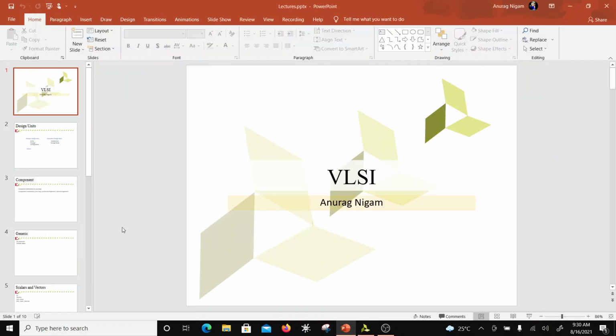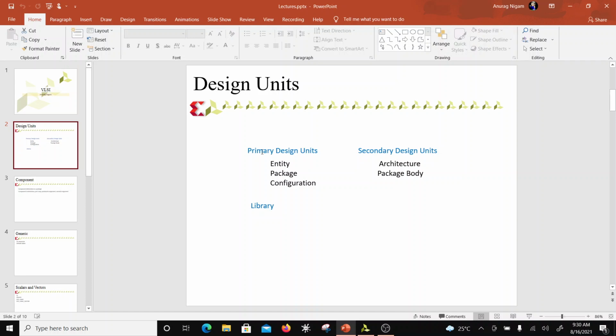So what's the broad agenda? I have to show you that in VHDL there are something called primary design units and secondary design units. A primary design unit is an entity, and a secondary design unit is architecture. So entity is basically an outline of a circuit. It's basically an idea of ports which are going to be input ports, output ports, or in out ports, right? So the entity is basically an outline of a design.